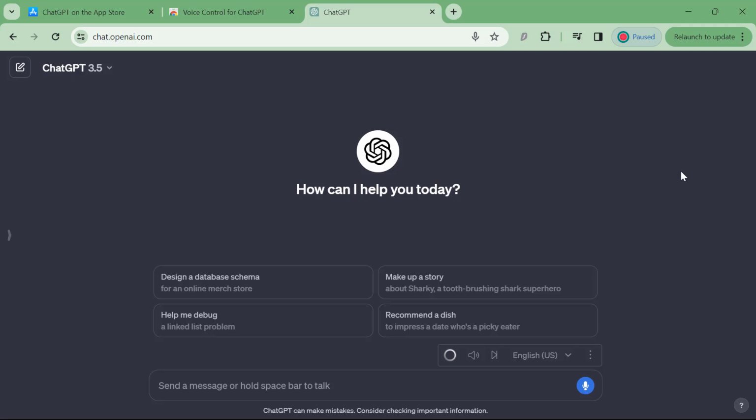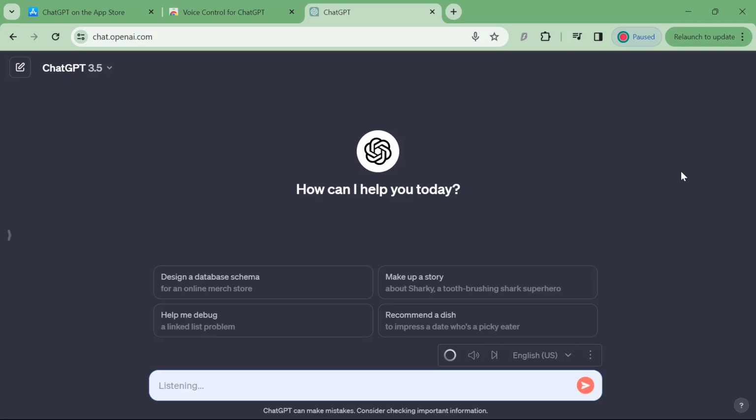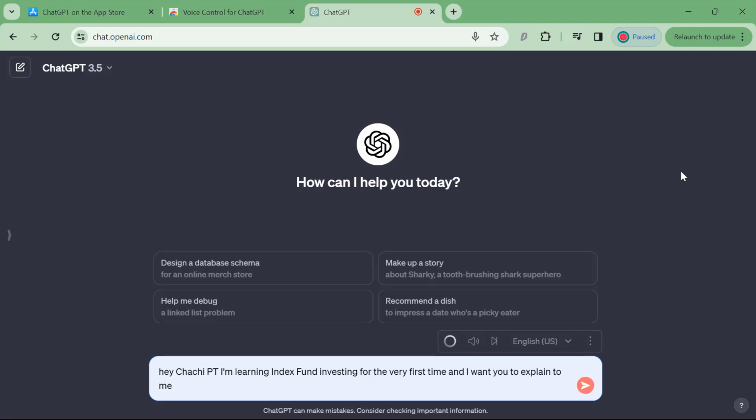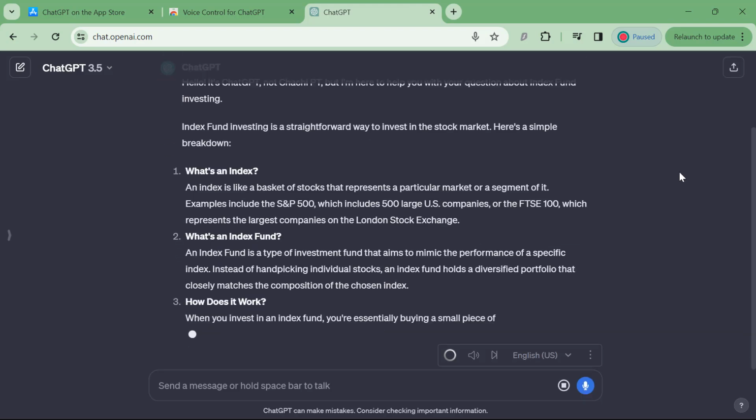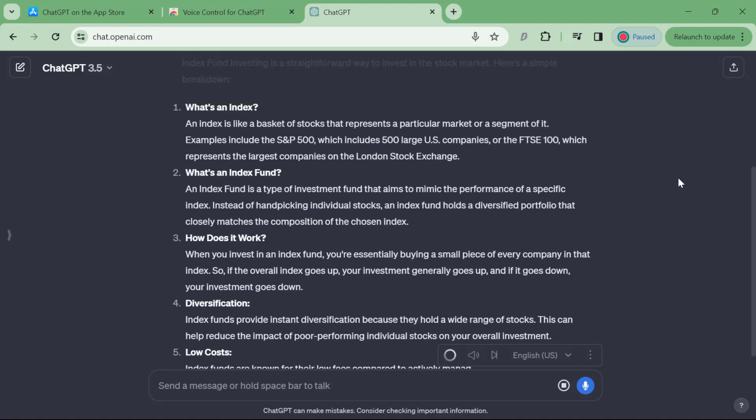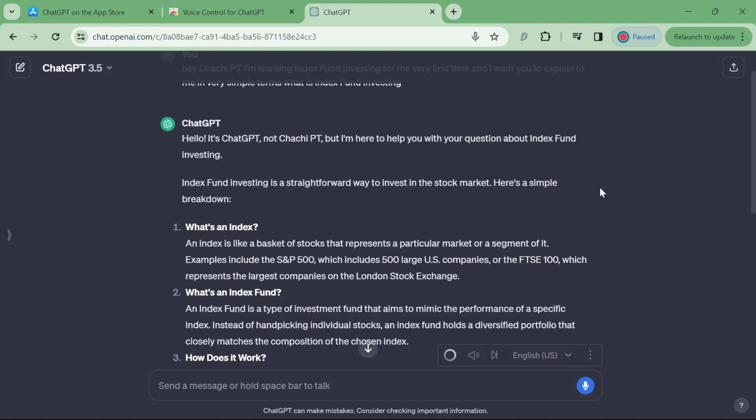Let's say I want to learn about index fund investing. Hey ChatGPT, I'm learning index fund investing for the very first time, and I want you to explain to me in very simple terms what is index fund investing. Hello, I'm here to help you with your question about index fund investing. Index fund investing is a straightforward way to invest in the stock market. So let me stop that.